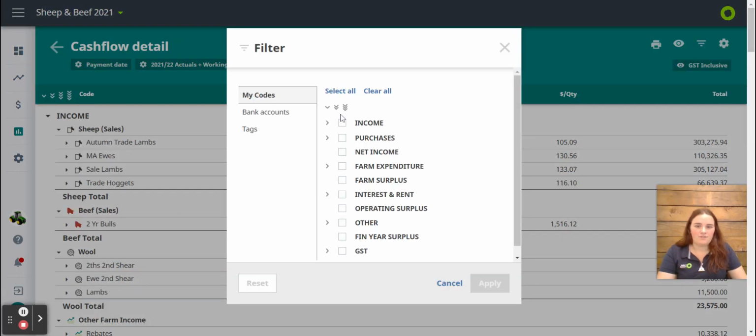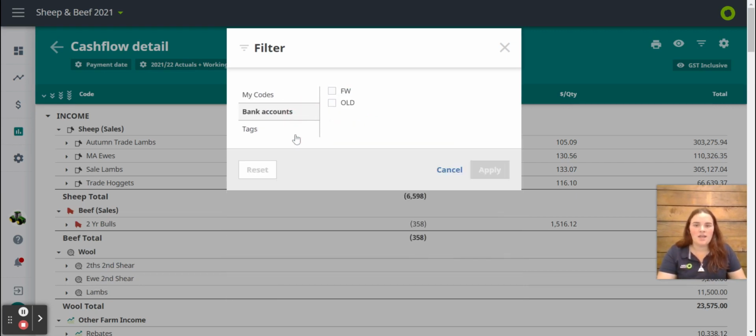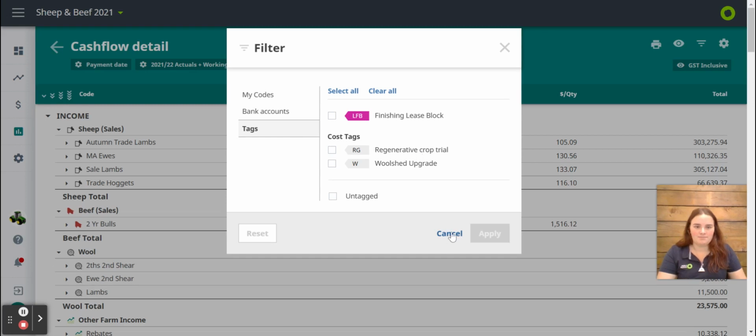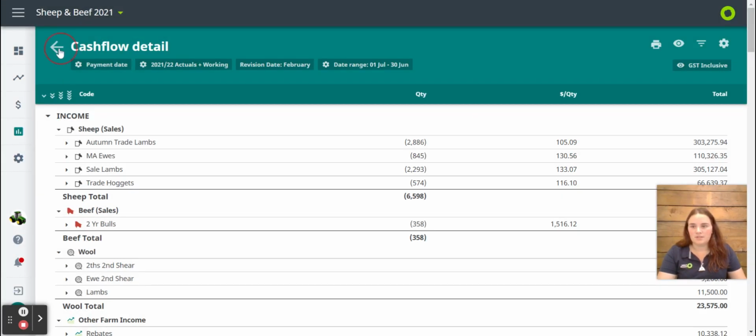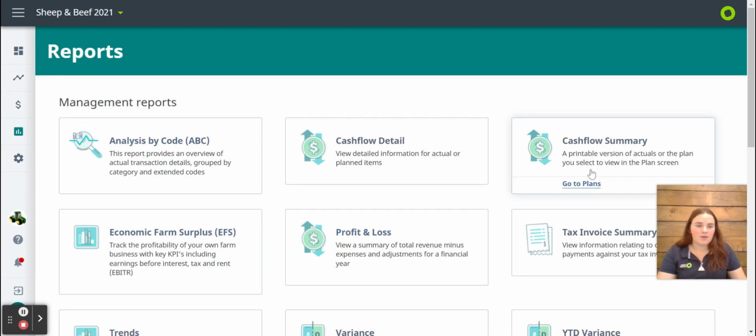I can also filter by any of my codes that I want to, filter by bank accounts, and filter by my management tag. Click the settings cog again and it just brings me back to the same panel that opens up when you first come into this report. Cash flow summary, that is just a printable version of what your budget is sitting at currently.